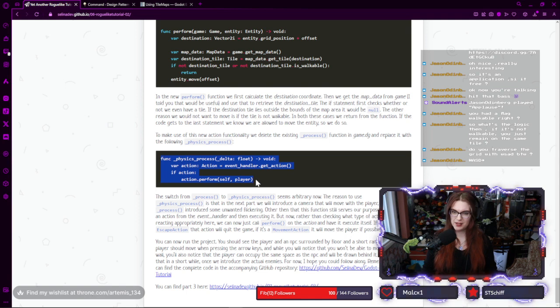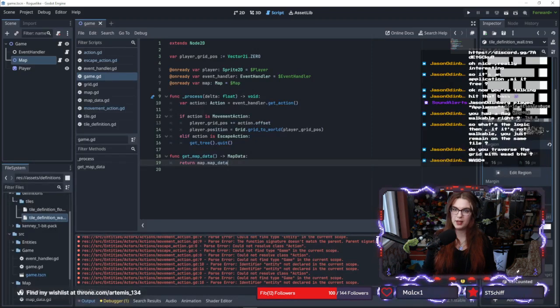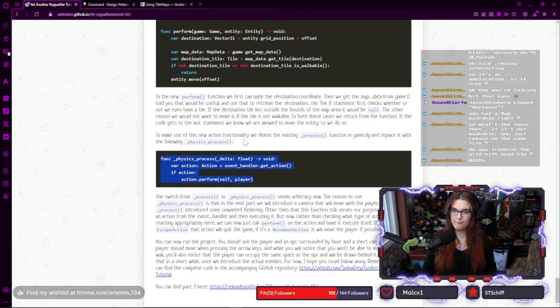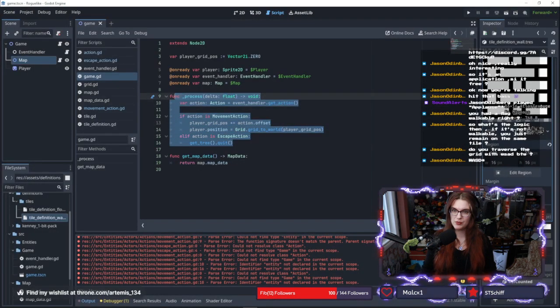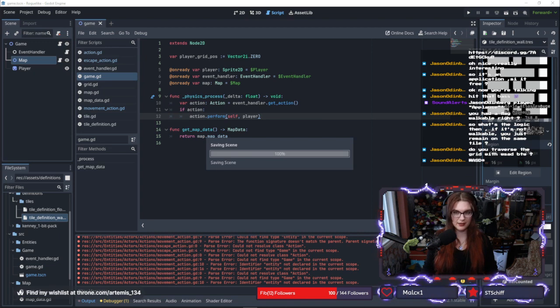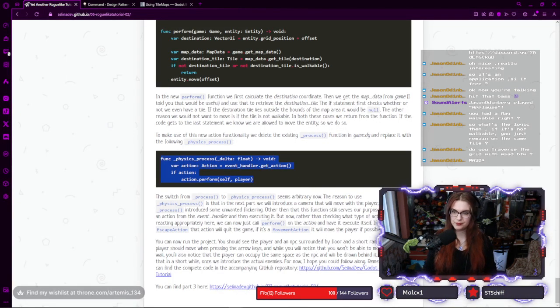The reason to use physics process: in the next part, we will introduce a camera that will move with the player, and using process introduces some unwanted flickering. So in theory, we just do that. Now, when checking what type of action it is, we can just call perform on the action and have it execute itself. If it's escape action, it will quit the game. If it's a movement action, it will move the player if possible. Now run the project.